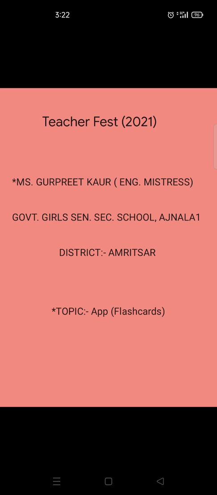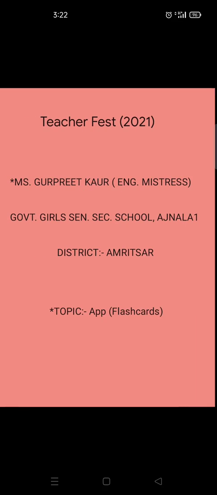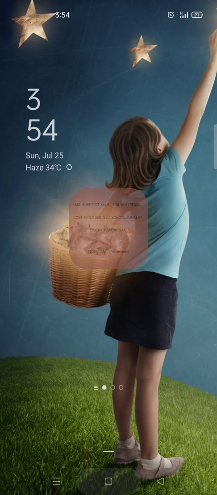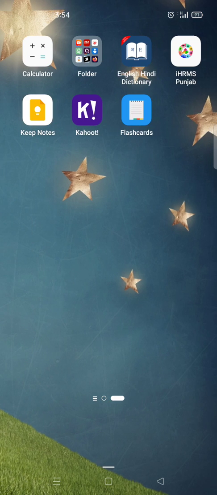Today, while participating in the Teacher Fest, I am going to share with you an app that is called Flashcards. You can use it for creating study sets and you can install it or download it from the Play Store section. I have already installed it in my phone. Here it is, Flashcards.